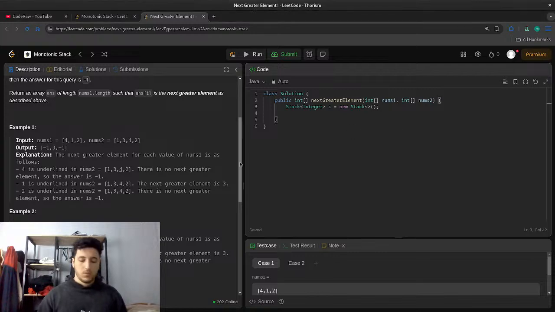Okay, so after that we're gonna initialize our final list, so int n equal nums1 dot length, and after that int of n, it's gonna be final. I'm gonna call it final or result. I'm gonna make it result.